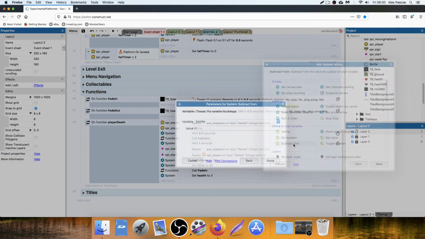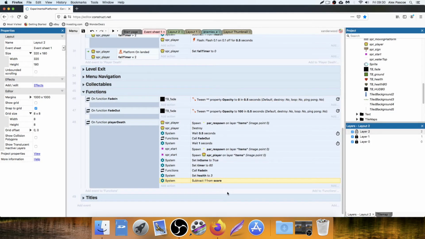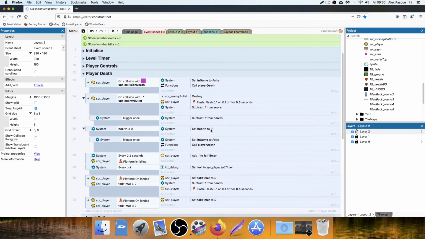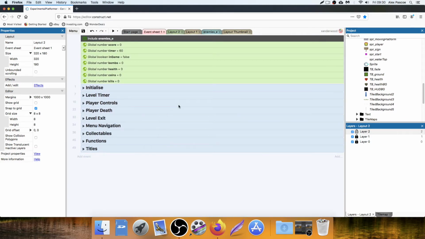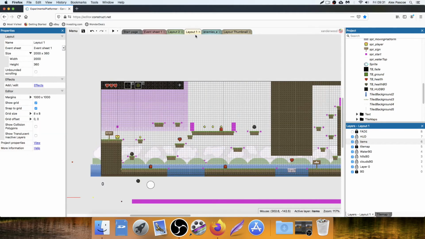Again, you can play around with these to create the difficulty and the reward system that you want in your own game. But I'm just going to subtract 1. So if you lose a heart, you lose 1. If you lose all 3 hearts, you've lost 3. But then you call the player death function, which loses another 1, which is 4. So effectively, it could go into the minuses on the score, which we don't want to do.